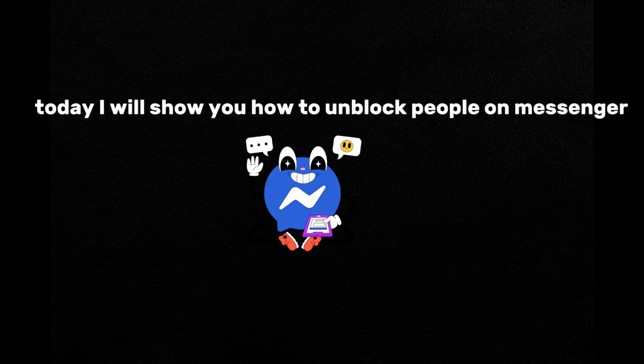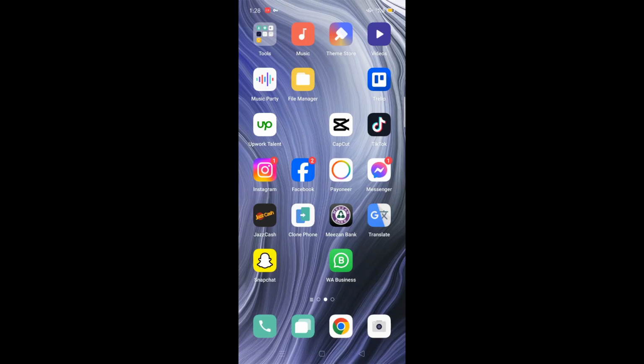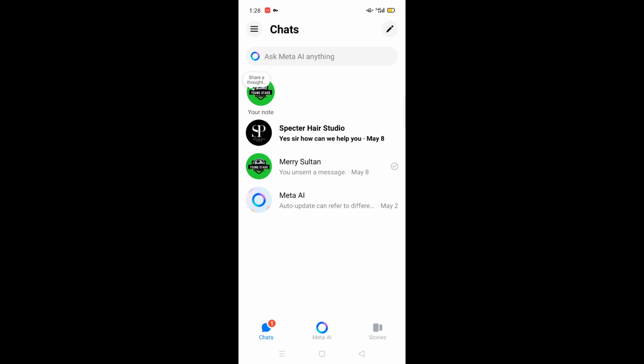Today I will show you how to unblock people on Messenger. So you have to just open the Messenger on the Android device or iOS. This solution is for both. So you have to open the Messenger. So you have to tap on the top left, the three horizontal lines of the settings.